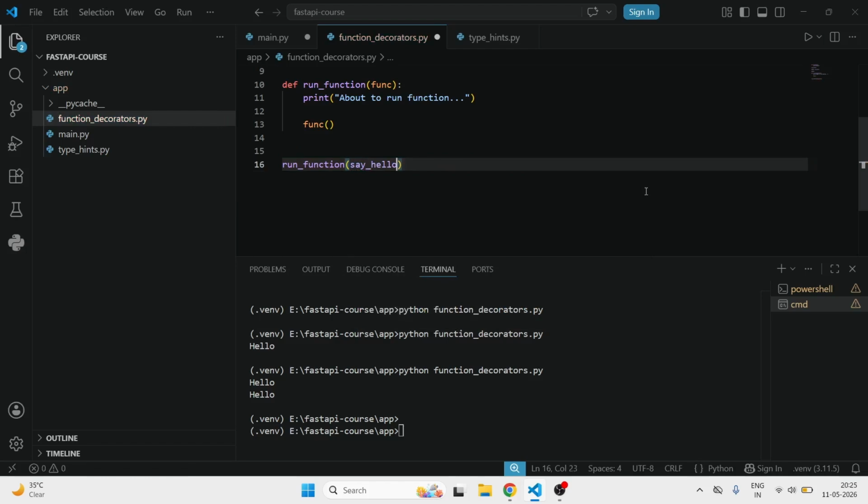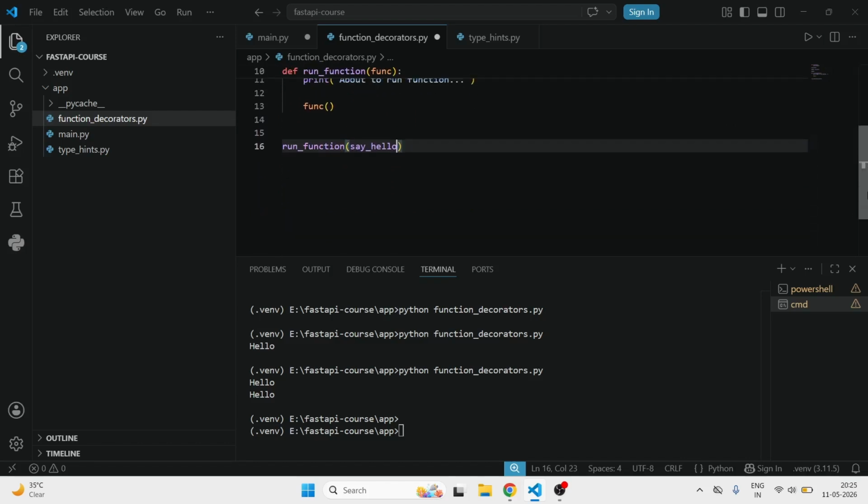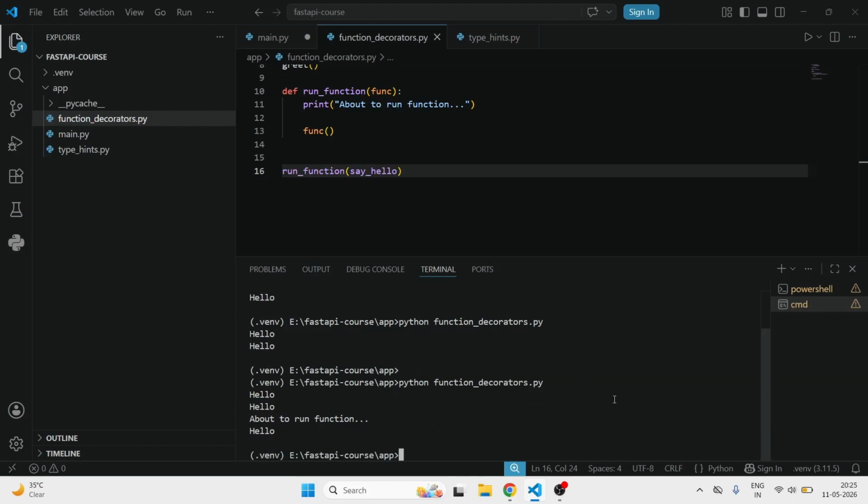Now what do you think we will get? When we run this function, first it will print the statement about to run function, and then it will call the function that we have passed, that is say hello. And what say hello returns is just print hello. That means we will see two lines. One line will be about to run function, and the second one will be hello. Let me call this here. Here in the output you can see about to run function, and then you see hello.